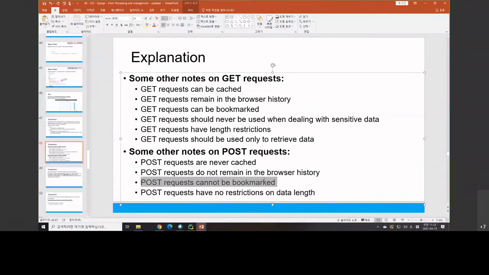POST requests cannot be bookmarked, okay, because they use a different way to do the POST method. And then POST requests have no restriction on data length. Okay, so there is no requirement on how many characters you need to fill in with the POST method.